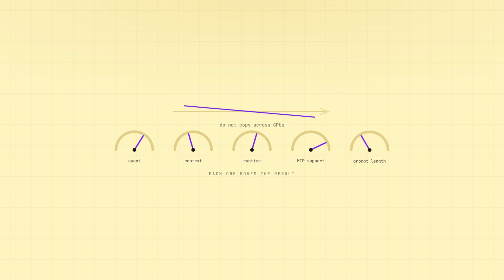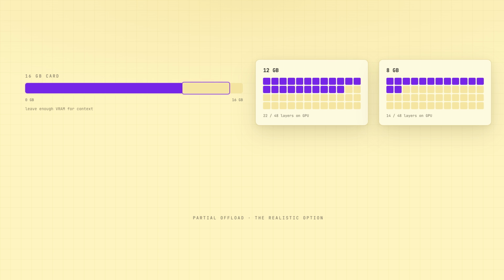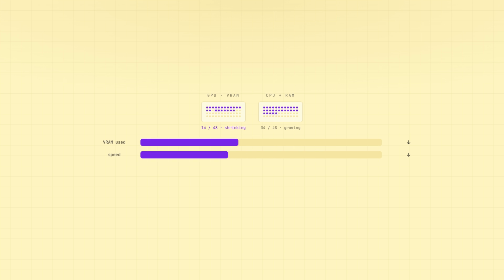But do not copy that number to every GPU. Speed changes with the quant, context, runtime, MTP support, and prompt length. On a 16GB card, leave enough VRAM for context. On 12 or 8GB cards, partial offload is the realistic option. Each layer moved to RAM saves VRAM but reduces speed.